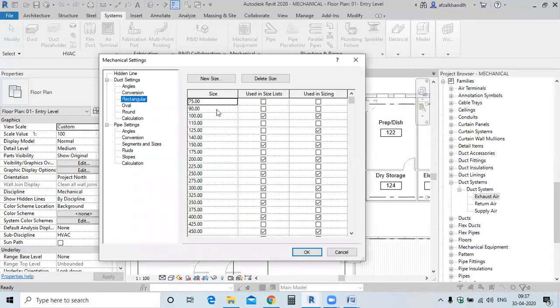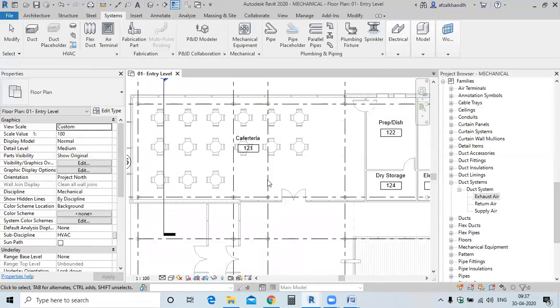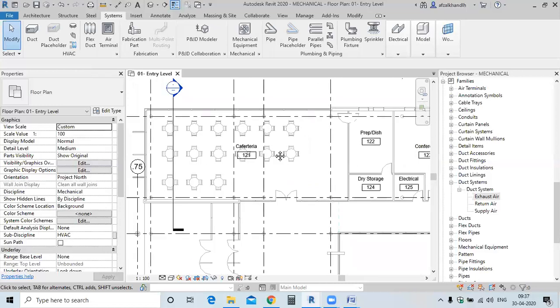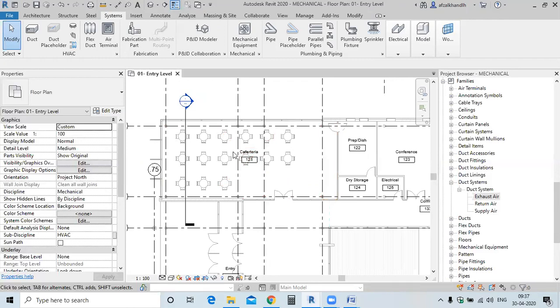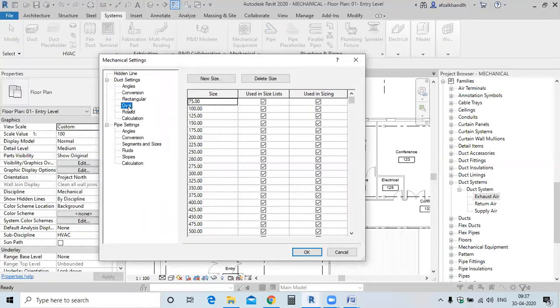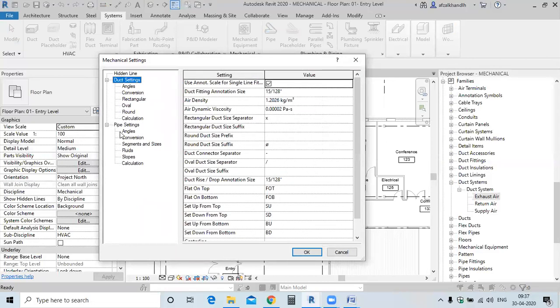Next is the rectangular, meaning the sizes which we are going to use in our project. So we have unchecked all the sizes that are difficult to fabricate. The next few we'll discuss in the next class, like the pressure drop calculations, and other settings for oval duct and round duct. Next is for pipe. When we draw the pipe, then we'll discuss this one.